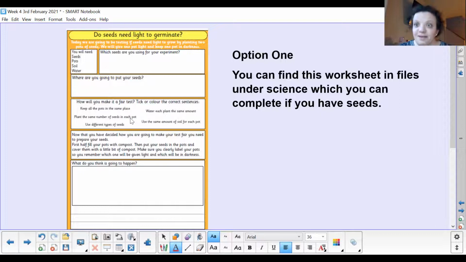Yep, we've said that has to be the same, because otherwise we'll think, oh, this one's growing brilliantly, but actually it's got 20 seeds in it, and the other's only got 5. You've got to read the instructions of how to carry out your investigation. And then here you can draw a picture of what you think is going to happen to each pot, the one in the light and the one in the dark, and then right underneath what's going to happen. So the one in the light will do what, and the one in the dark will do different. And you've got to keep some things the same.